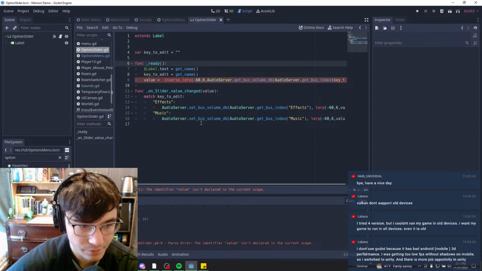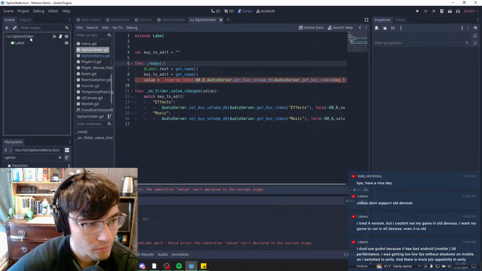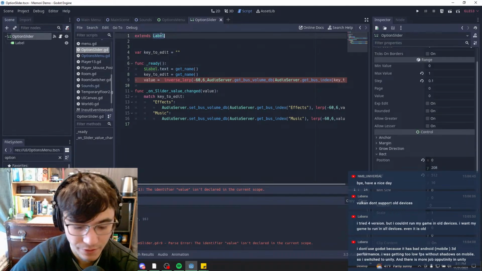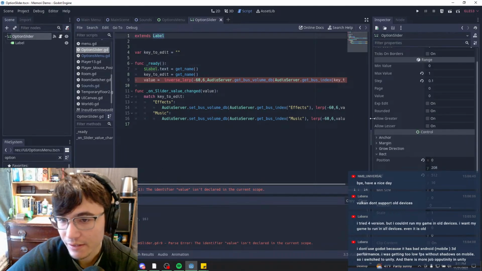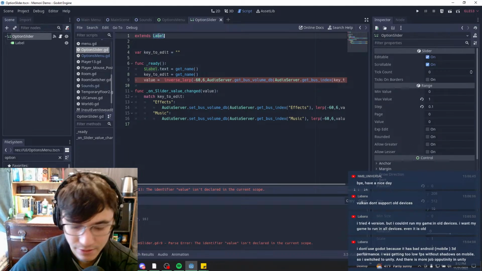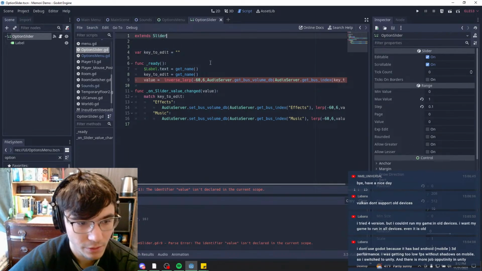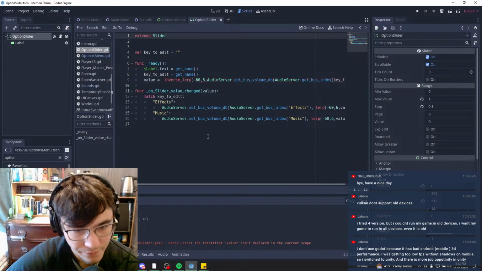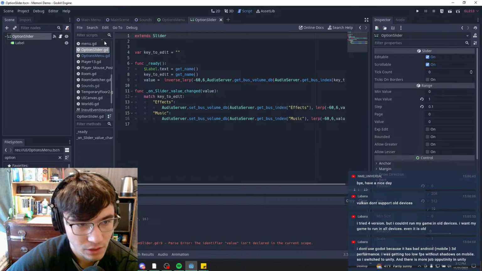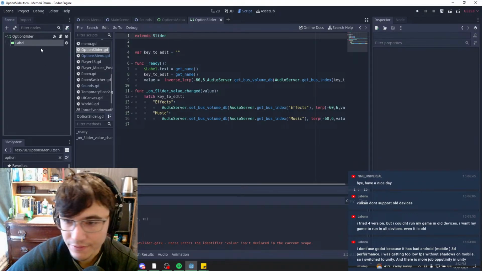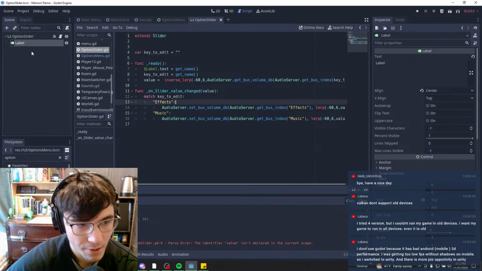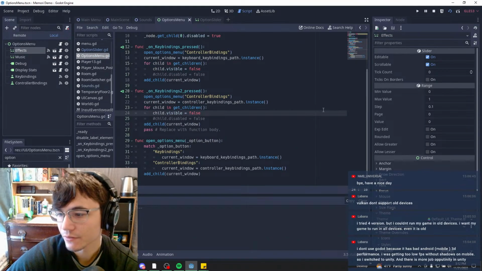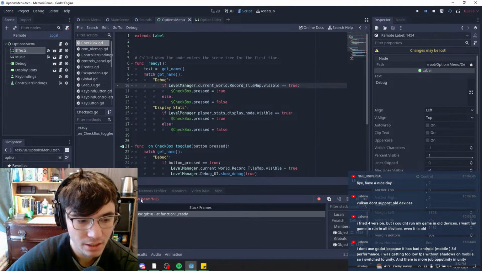And our value here, let's see. We want to make sure that we're extending a option. Is this what I think it's called, slider. There we go. So that should fix, hopefully. That's all we need to do. And then the label itself should update automatically if we run this. We crash. Let me see here.